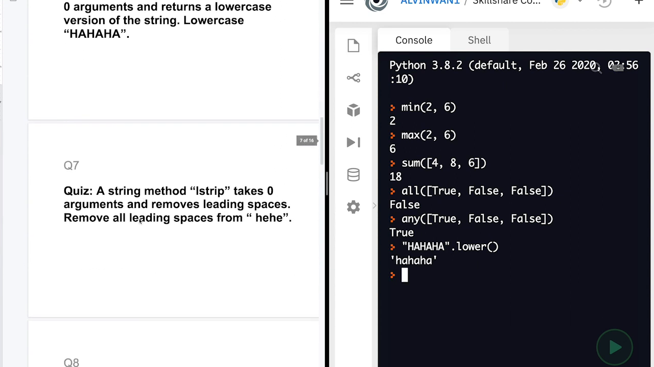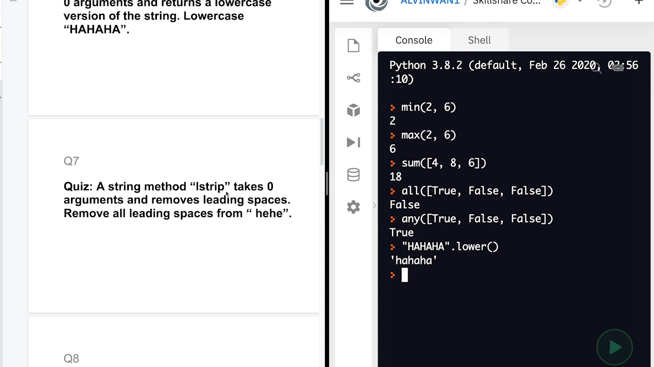Question number 7. This is now a quiz. A string method lstrip takes 0 arguments and removes leading spaces. Leading spaces are any spaces that the string starts with. Go ahead and remove all leading spaces from hehe. Give it a try. And here's now the answer.